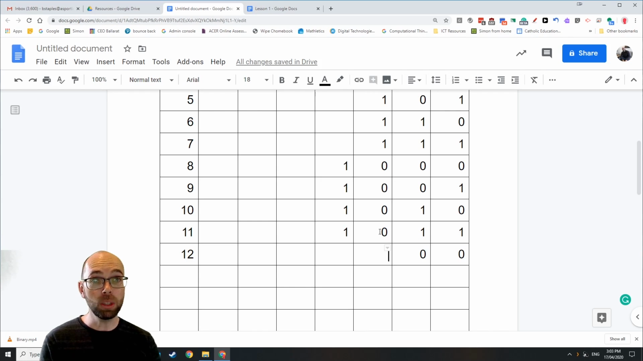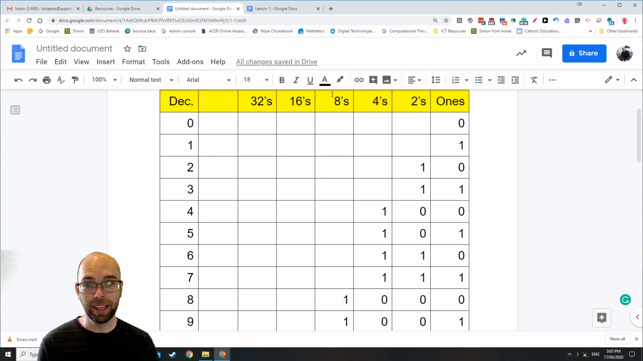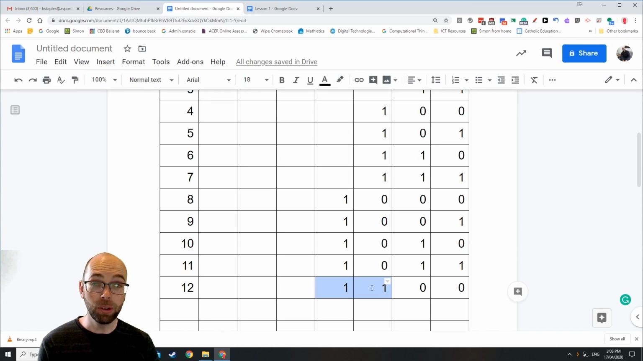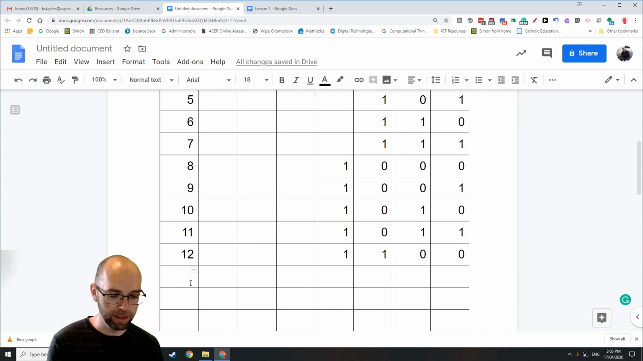Can I add one more to this one? Yes, I can. So I turn it into a 1 and just keep the rest the same. Now I've got a 1 in the 8s column and a 1 in the 4s column. See up the top here? 8s column and the 4s column. What's 8 plus 4? 12. That's the number 12. Let's go again.